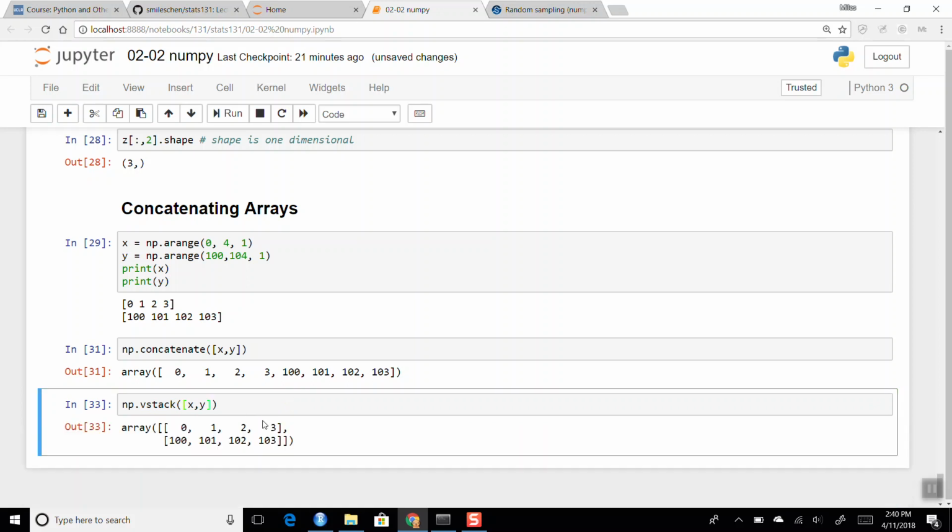Okay, so concatenate kind of just takes the two vectors and sticks them together. If you want to stack them vertically, and if they're the same length, you can do vstack.